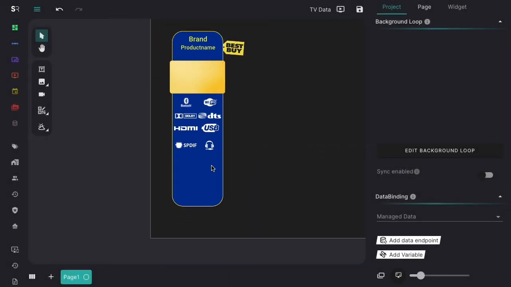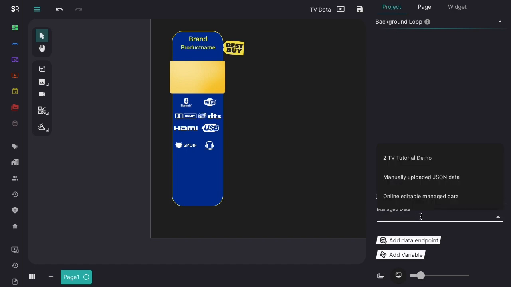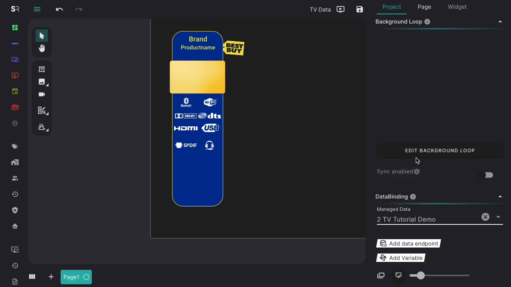First, let's set which data source we want to use to create the content. To do this, select the desired managed data from the drop-down menu in the Data Binding section of the Project Settings tab. Since this data source does not only contain the information of one TV, but all of them, the content must know from somewhere which TV's data is to be displayed.